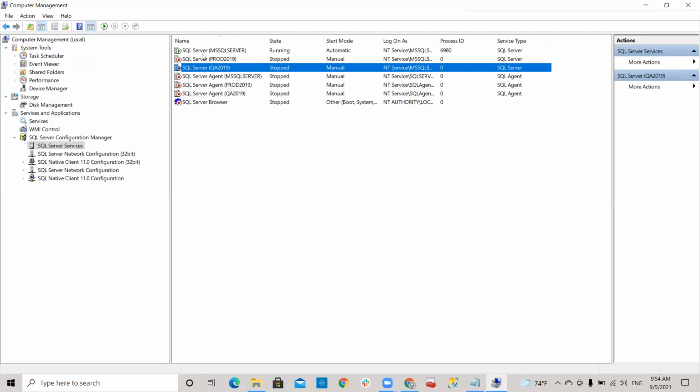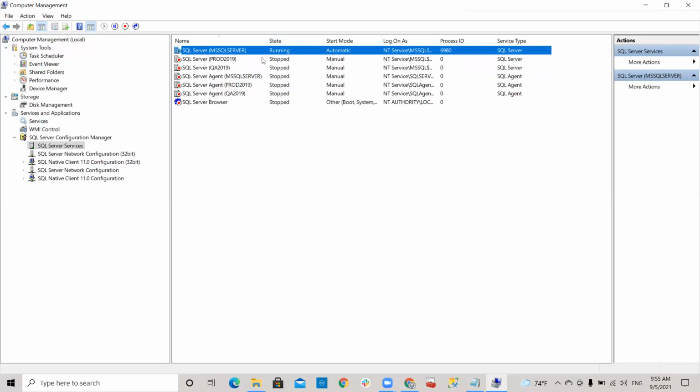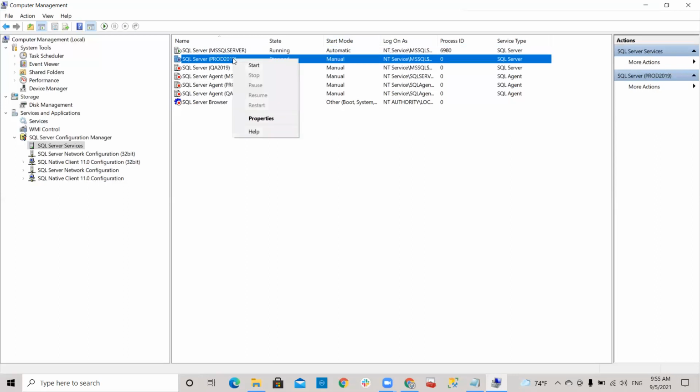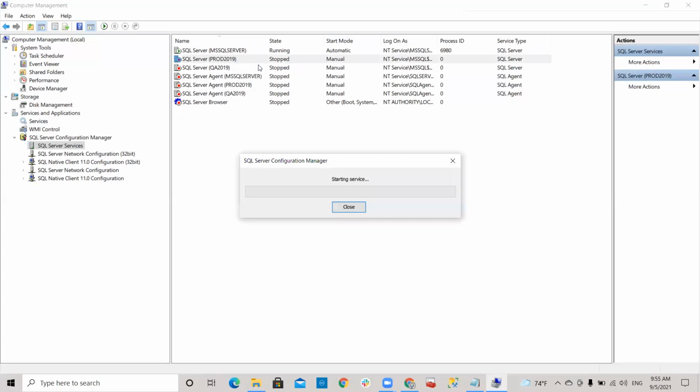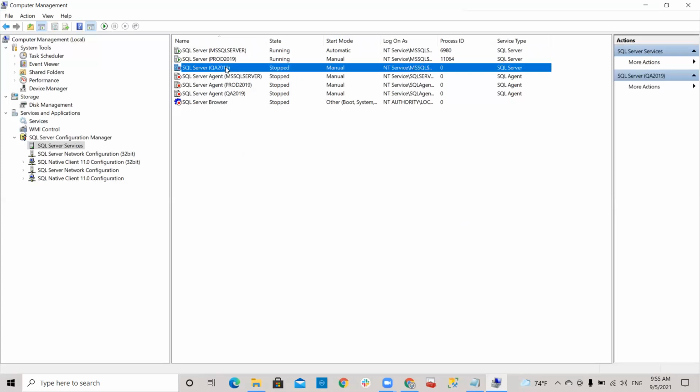So as we see here, one of the services is running. You will see a green dot here at the left hand, which means it's running. Also, the state of this service is showing running. Its start mode is automatic. We can also do it right here manually. Right click, we can start the prod instance. We can start the QA instance as well.